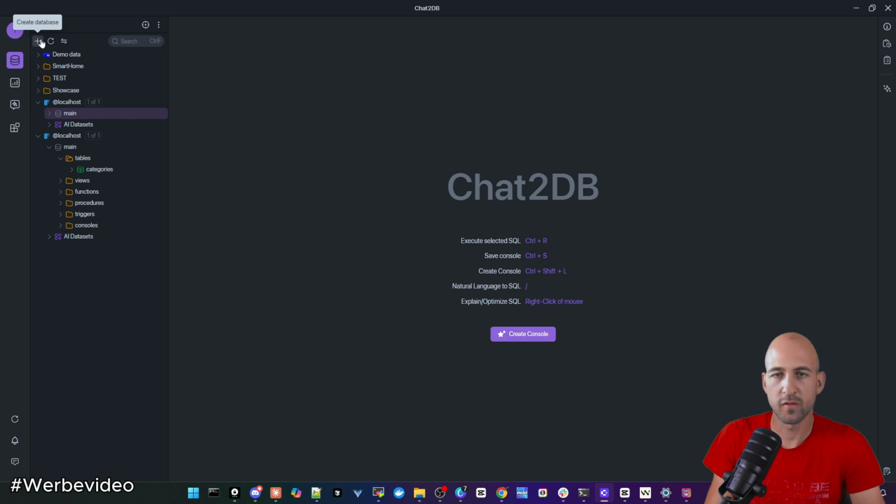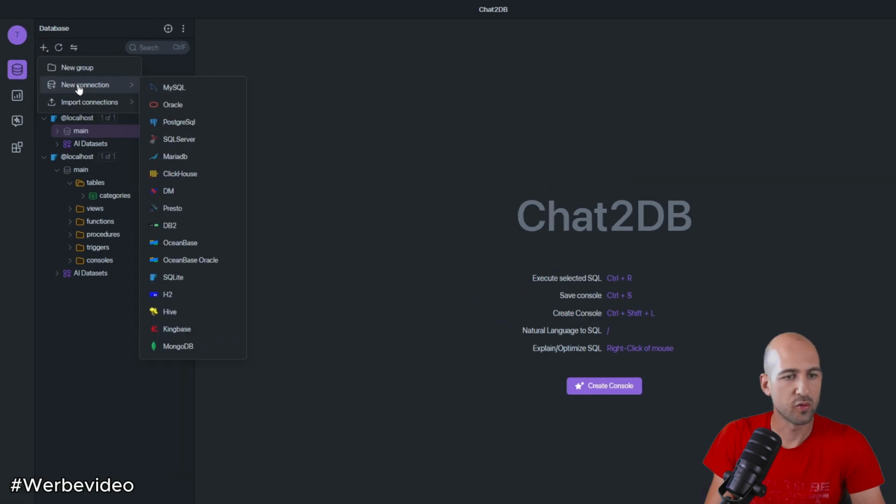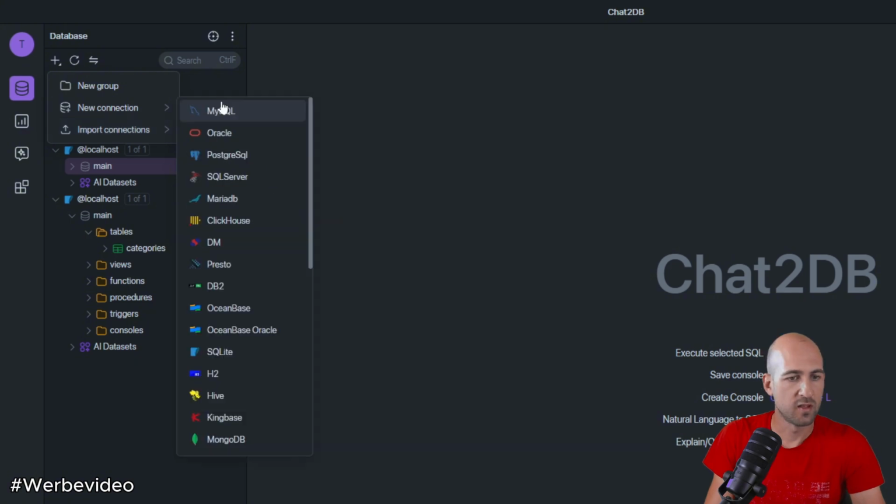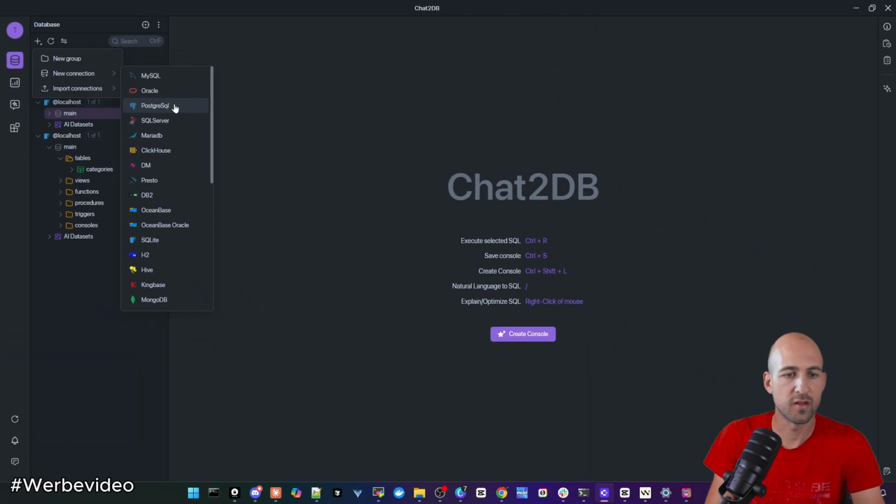Here on the top left, you can create database, new connections, or you can also import if you have existing connections. And for the new connections, you have a lot of options, as you've seen in the intro, to connect your databases. So the default ones, MySQL, Oracle, Postgres, but you can also add NoSQL databases like MongoDB. So let's add a new SQLite database because it's easy, we don't have to install anything, and I can still show you everything you need to know.